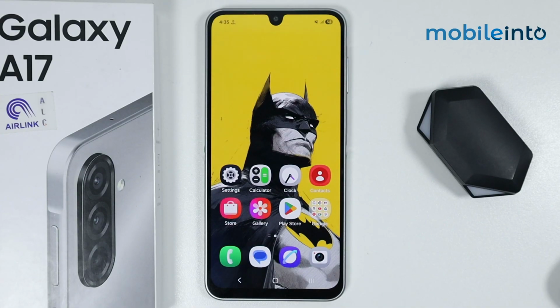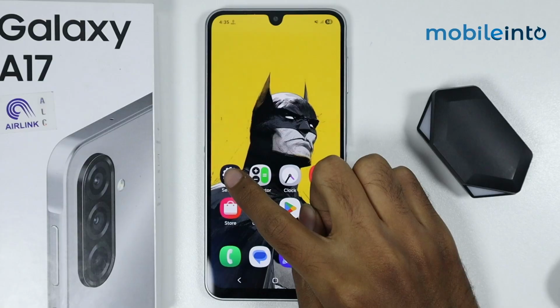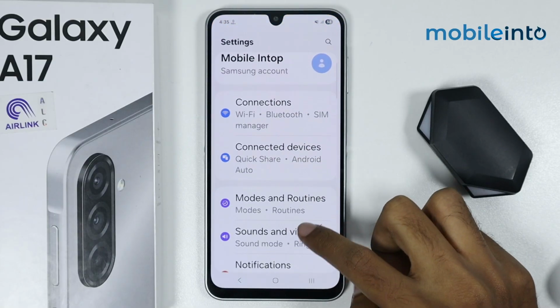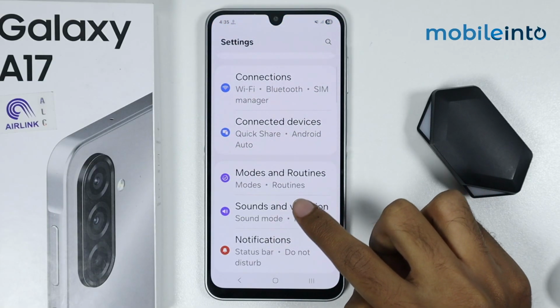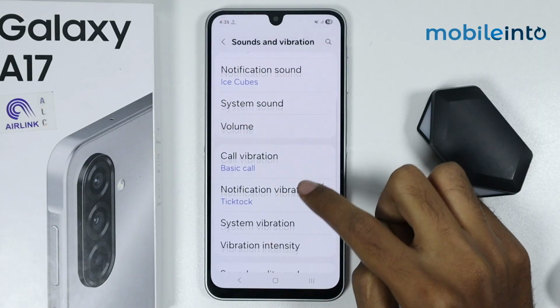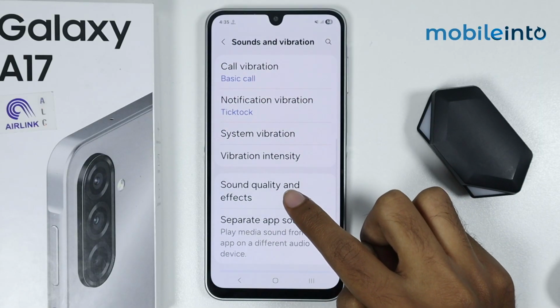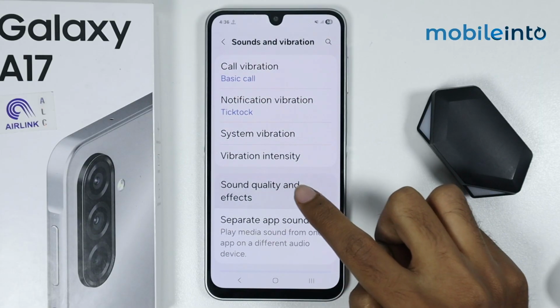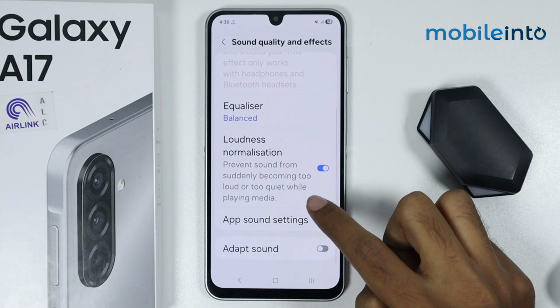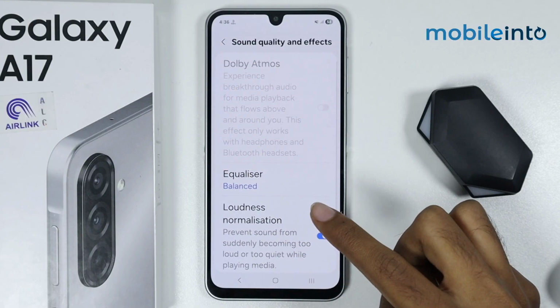So let's start. First you need to go to your settings, scroll down and go to sounds and vibration. Then scroll down and go to sound quality and effects. From here you will see there are multiple options, so let me explain you.